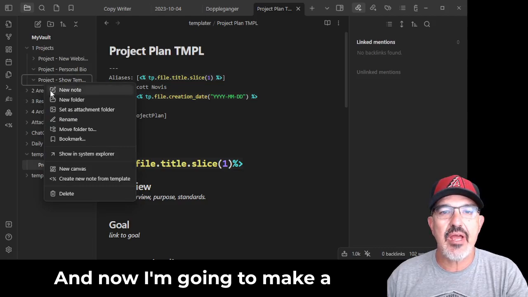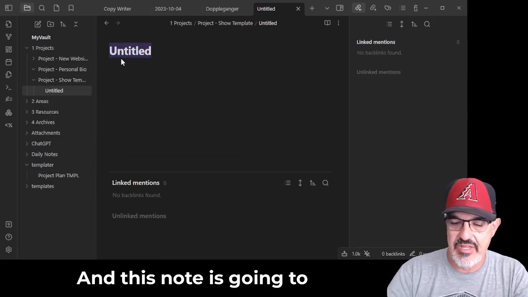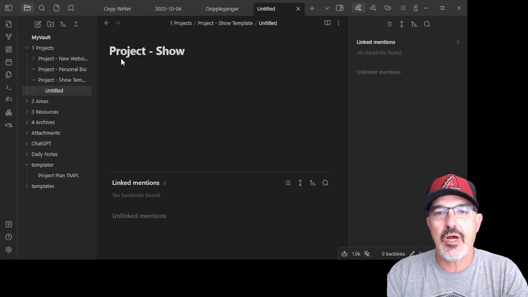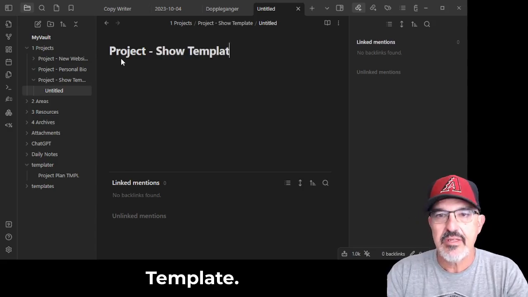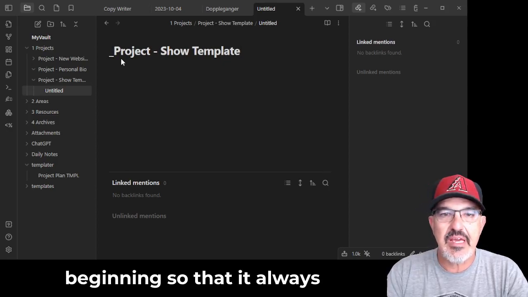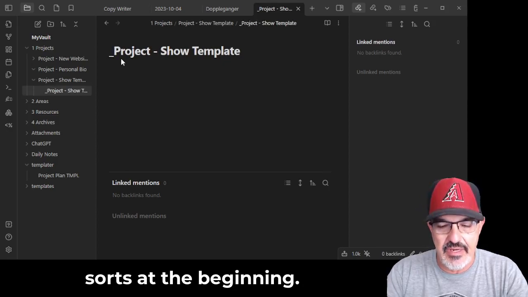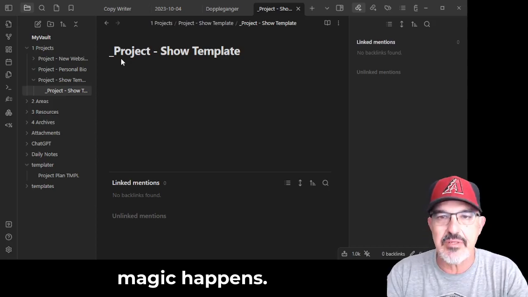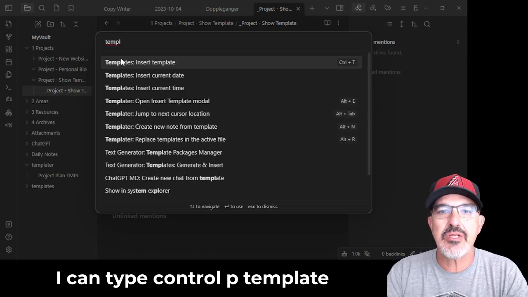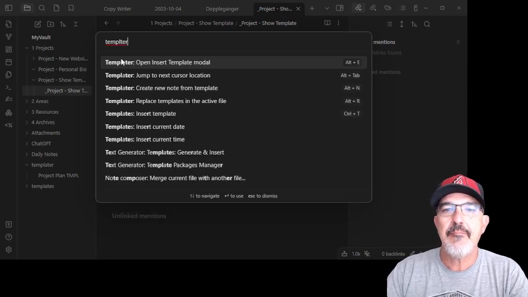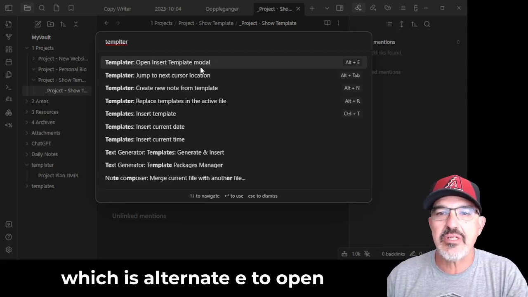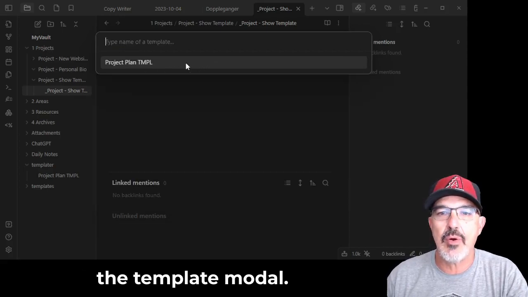And now I'm going to make a new note inside of there. This note is going to be called project show template, and I want an underscore at the beginning so that it always sorts at the beginning. Now here's where the magic happens. I can type Control P, Templater, insert. I want this one, which is alt E, to open the template modal.